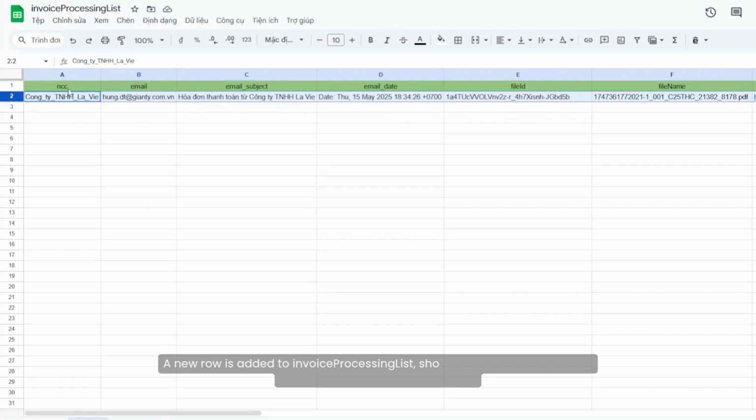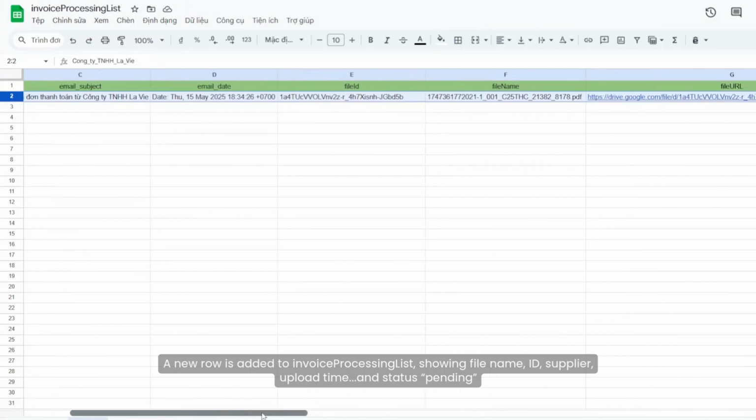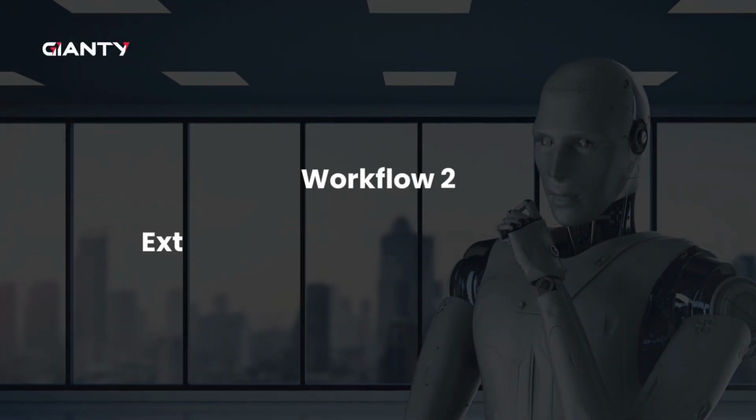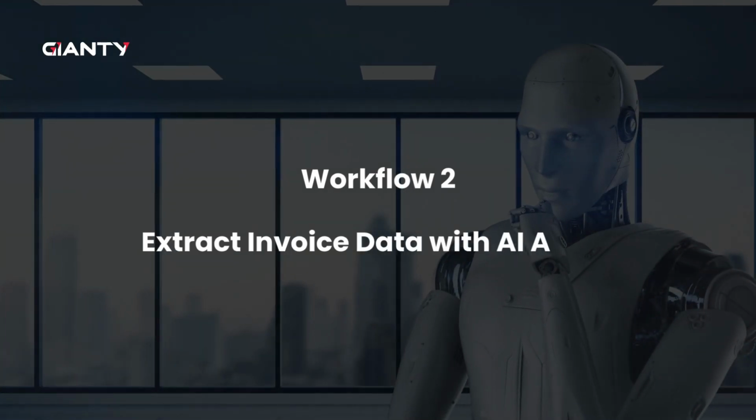As you can see, a new row is added to Invoice Processing List, showing file name, ID, supplier, upload time, and status, pending. Next up, Workflow 2. Extract invoice data with AI Agent.